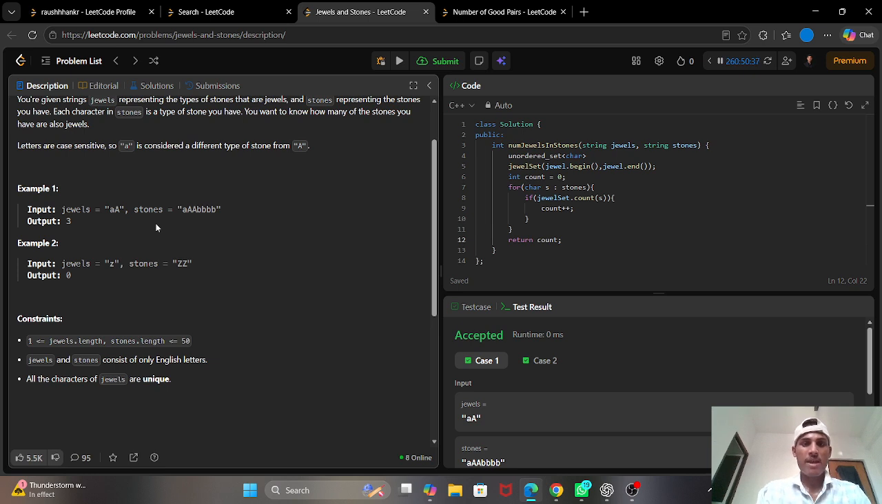Now is a stone in the jewel set? Count a, and yes, 1 a, 2 a. And then here is b. So this is no, again b, no, again b, no, again b, no. So after processing all 7 stones, there is a count of 3 that matches the expected output.